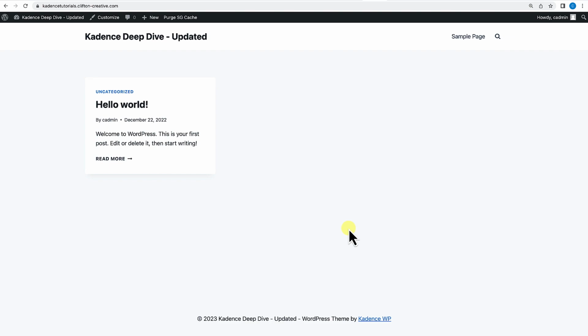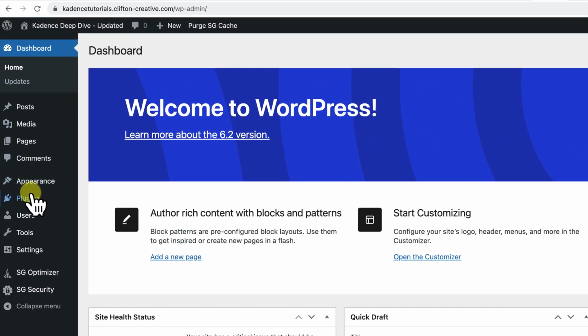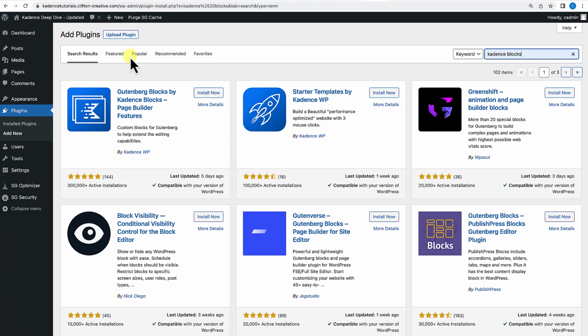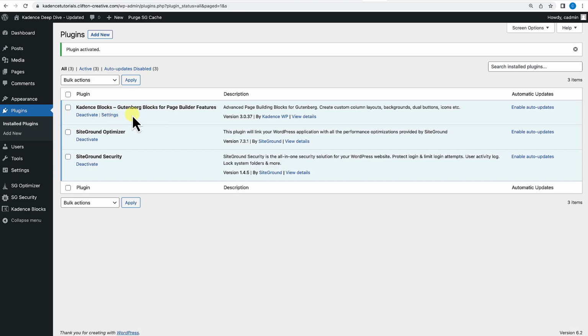Next, what we're going to do is install Kadence Blocks. To do that, once again, go back to the dashboard, go to Plugins, click on Add New, and then do a search for Kadence Blocks. When you do that search, you will see the Gutenberg Blocks by Kadence, which will give us our page builder features. Go ahead and click on Install and Activate. And now our Kadence Blocks is installed, and you'll see an additional menu item here at the bottom that shows you the Kadence Blocks. And here under Appearance, you'll see a link for the Kadence theme.